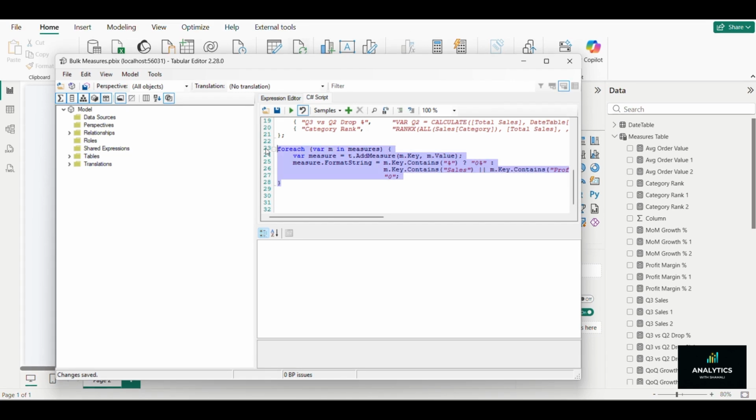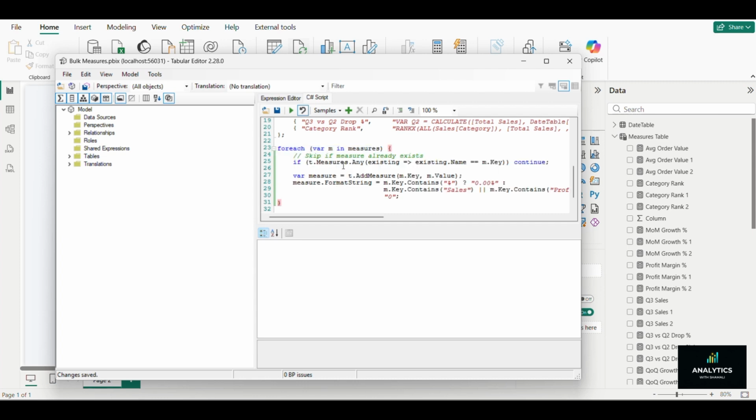What we'll do is update this for each loop a little bit like this. It's similar to what we had before. The only change is that it checks whether the measure the code is trying to create already exists, and if so, it's not going to create the same measure again. If it doesn't exist, it continues with the for each loop. This section is similar to what we had before. Now if I execute it, it says script executed successfully but zero model changes.